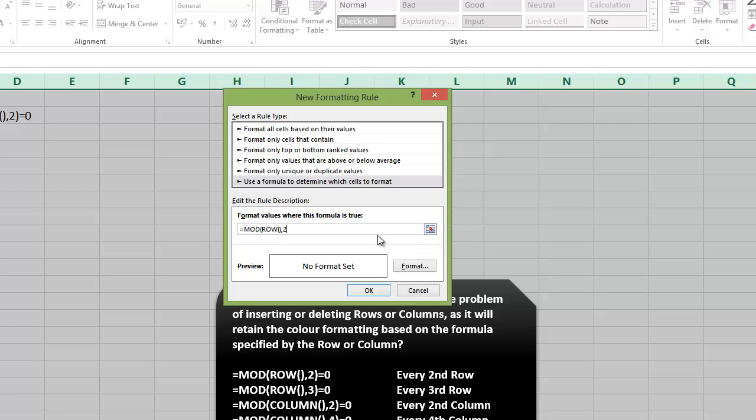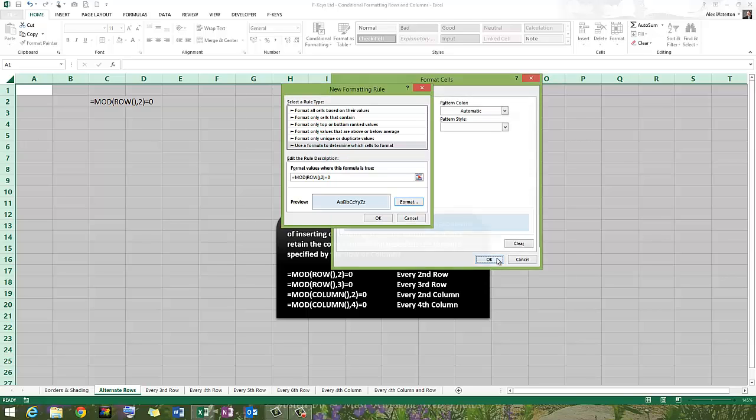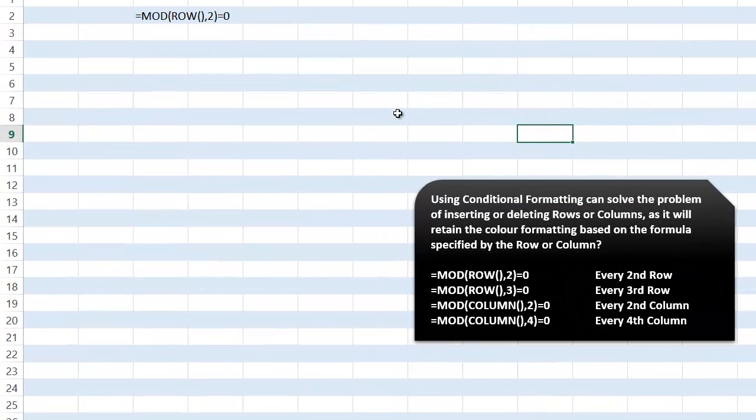If we substitute this for third or fourth or 5, that will then colour that particular row. So close bracket equals 0. So there is our formula. We now need to just specify what the format we want every second row to be. So choosing format, choosing one of the colours, I'm going to go for blue and say OK and OK. You now will see that every second row is now coloured.